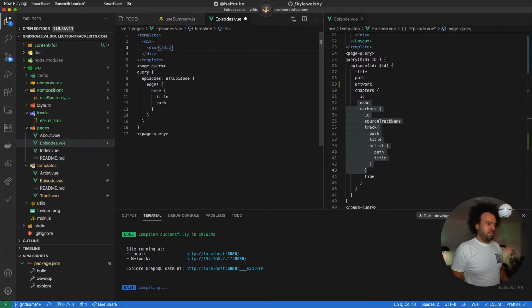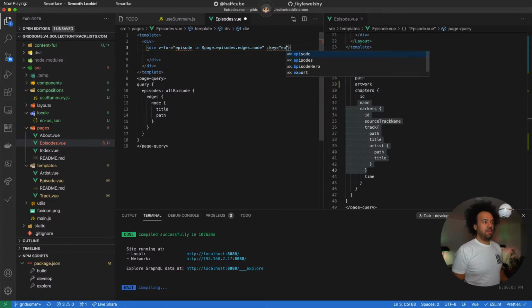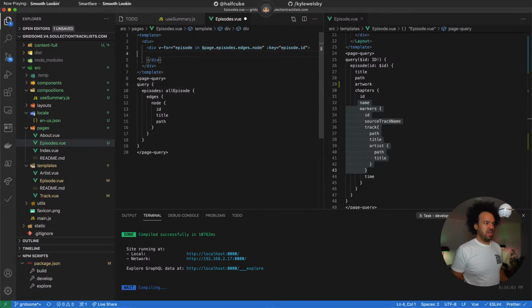a div. Inside this div, it will be a v-for episode in page episodes edges node, and the key will be episode ID. We want to bring that ID in as well. We'll use our glink and close that off. This will go to episode. We'll pop in the title here.